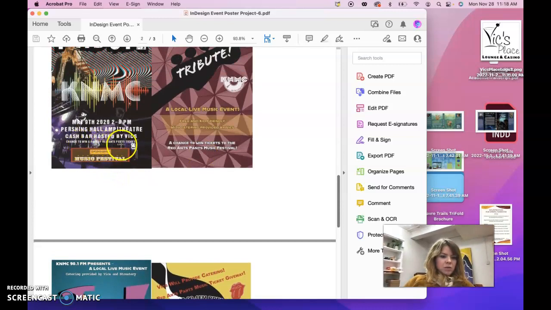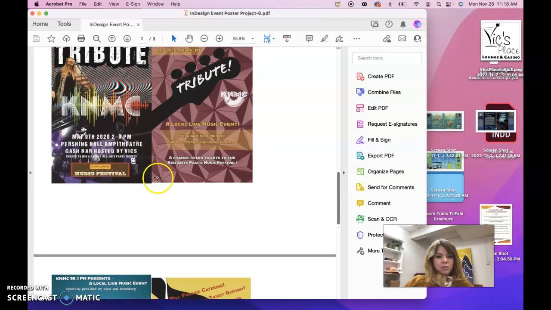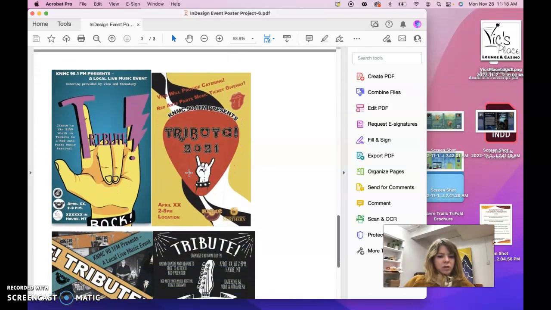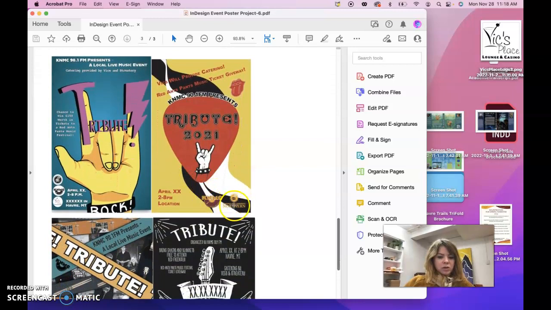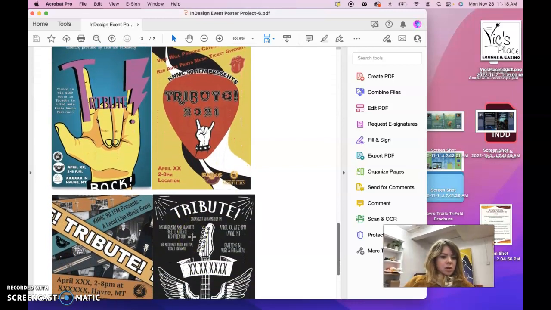Chance to win a pair of Red Ants Pants tickets right here. Cash bar hosted by VIX. They didn't use the VIX logo, but I'm asking you to. The KNMC logo looks like this. You can use the black, white, whatever color you want, full color, MSU Northern logo. She's used all three here.